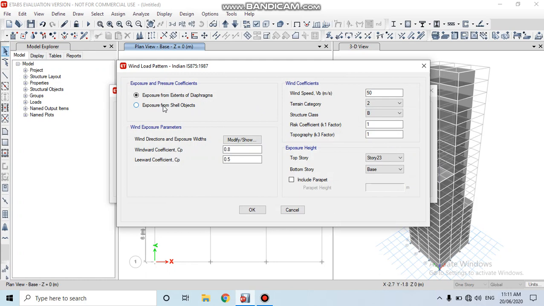Here we can see that the load settings are to be done. Check the wind speed as per IS code. As per IS code 875 part 3, considering the map, the building is built in Bangalore. So as per IS code part 3, it is 33 meters per second as per the code book.